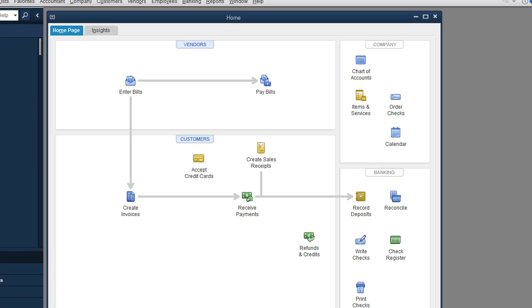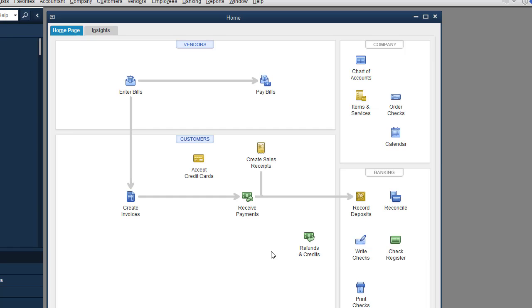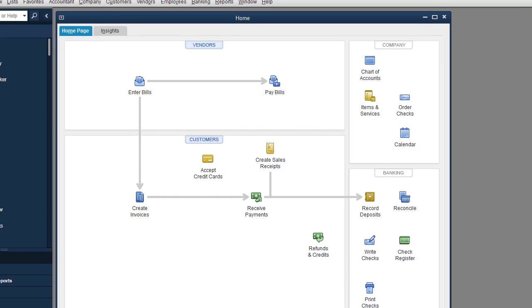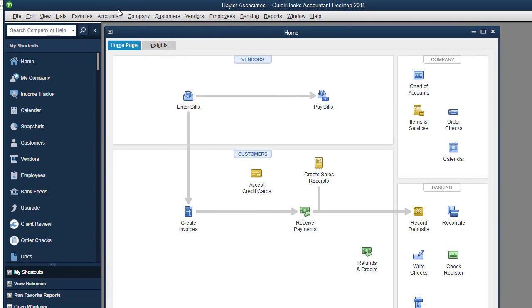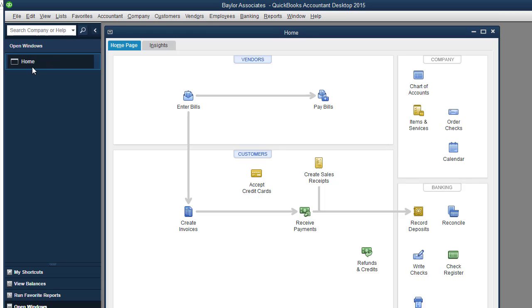Now this is very important. You need to back up and restore this original file just like you did in all the previous chapters. You've done it numerous times, so I'm not going to demonstrate it here. Before we start our bank reconciliation, we're going to open up the Open Windows list. Right now I have only the Home window open.